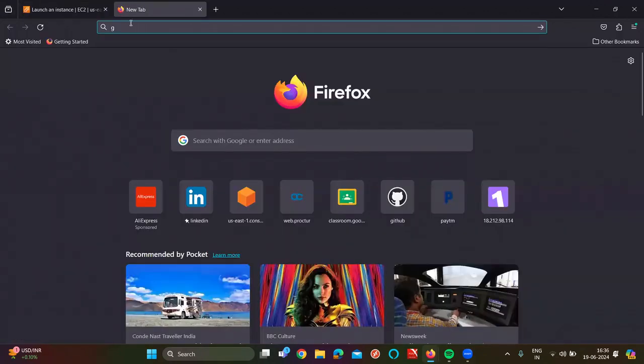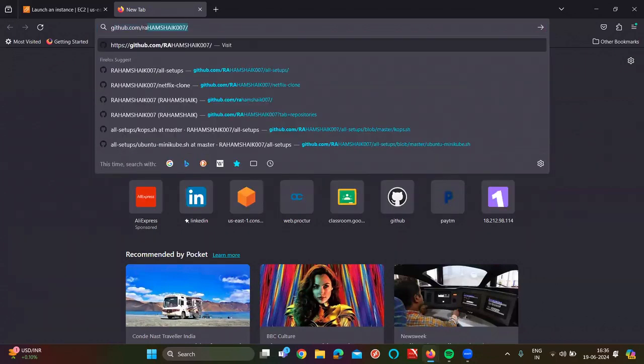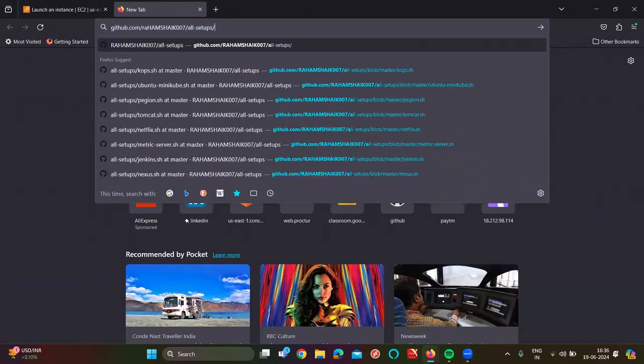Go to the GitHub, Raham Sheikh, all setups. So from here, you can get the Jenkins script, you can take it, you can execute it.